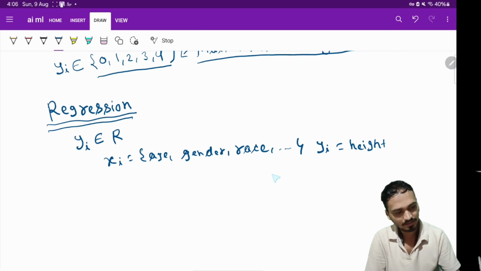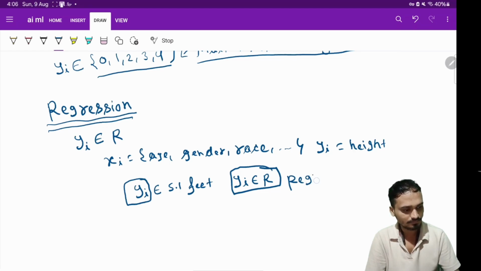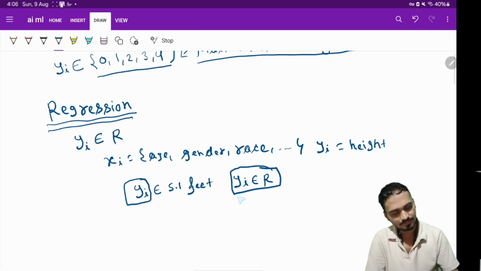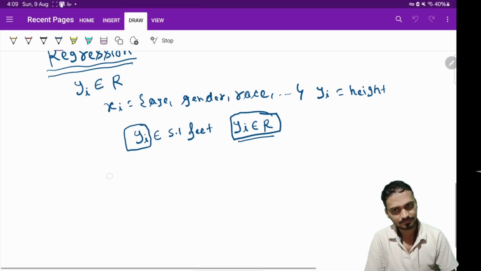Since height can be any real number, it can be 5.1 feet or something else. Since here yi belongs to real numbers, where yi is height, it will be known as a regression kind of problem. When yi is a real number, the problem is known as a regression problem. So this is classification and regression.